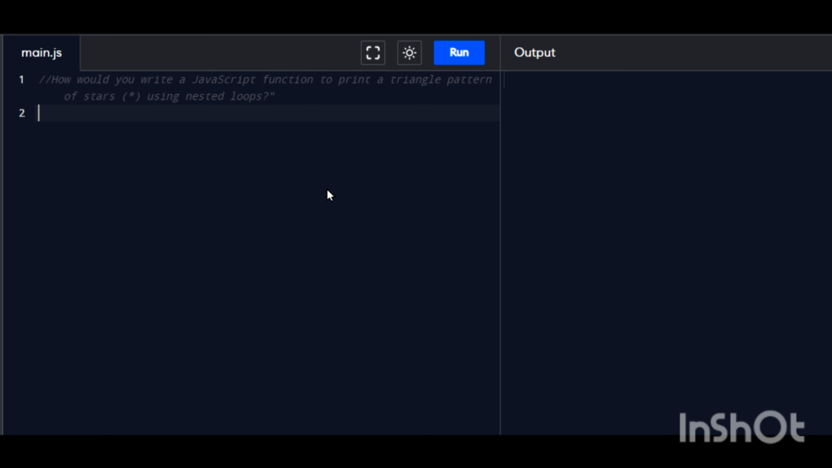And today I am going to solve some printing pattern questions which are most asked in interview rounds. So the question is: how would you write a JavaScript function to print a triangle pattern of stars using nested loops? This is a very basic question which is asked in coding rounds.